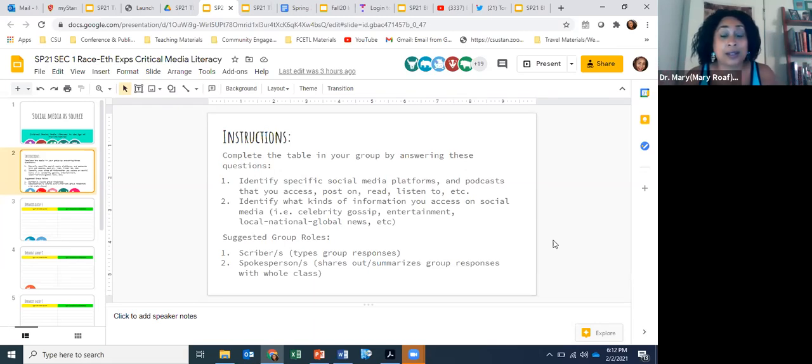As a researcher, I'm like, it's very sobering. So the first column, you're going to be, as a group, sharing out what are the social media platforms that you're on, that you access in any way. And then in the second column, you're going to be identifying all of the different types of information that you access on social media. So I suggest that, and again, it could be more than one person, it could be one person who's assigned to entering the information directly in the T-chart, in the table.